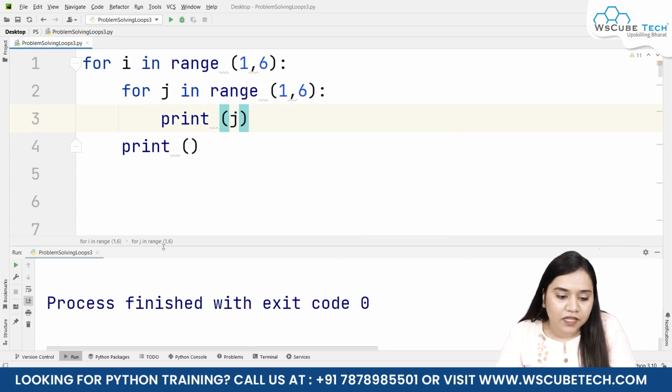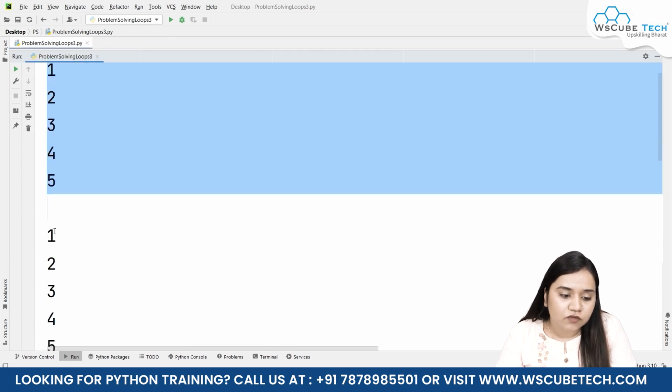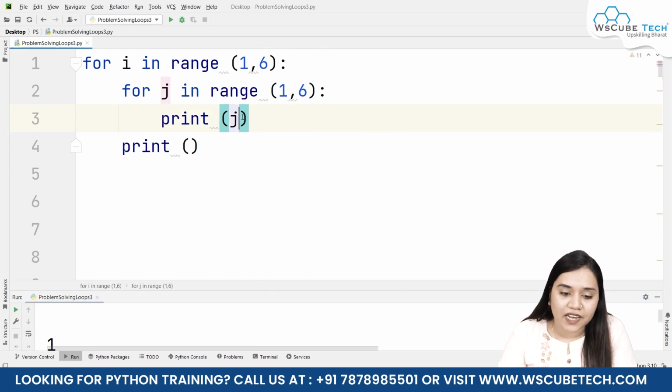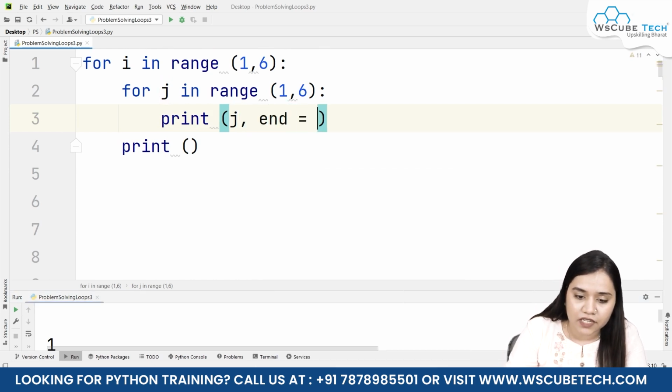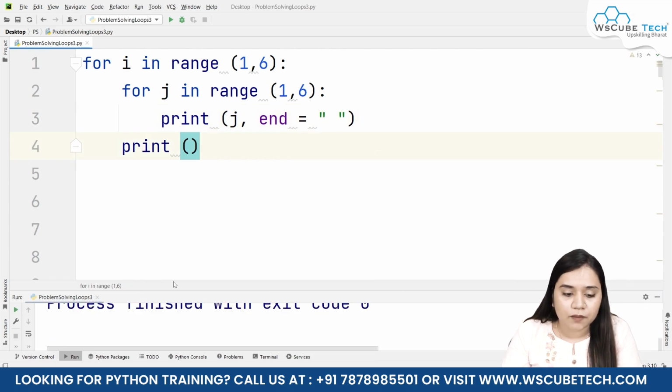It would have given me in this way that there would have been 5 numbers which are occurring 5 times over here. So instead, if we want them in one line, then we will have to put end equals to open close quotations. And if you want to put a gap in between them, you can put a gap.